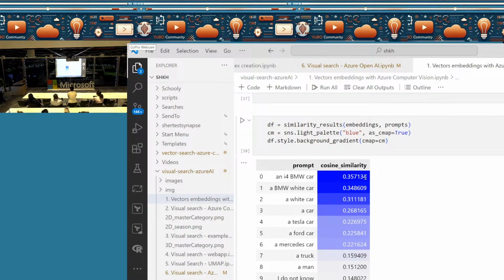You can see that, for example, if I just say this is an i4 BMW car, it says the similarity is 0.35. A BMW white car is also closer, but the i4 is much closer because that was an i4 model. If you go to a lower part, it's not a truck, but there is still some similarity, because it has wheels, but the higher ones are the similar cars. So this is how you can use it in an application.